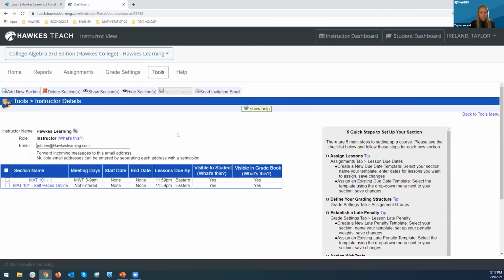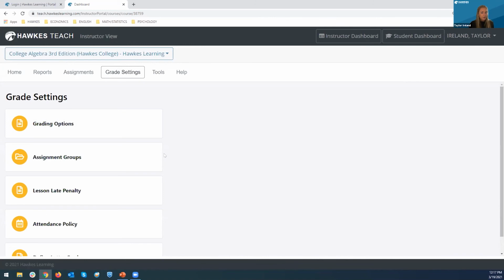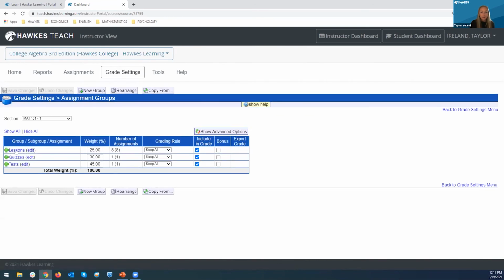So I'll undo changes. Now, after you get a section set up, you'll want to enter in your grade settings. And again, kind of why I'm coming to show grade settings, it seems kind of basic and not in the meat of customizing those assignments. But I do think it's important to mention that when you are creating anything through Hawks, we're going to automatically set you up with lessons, quizzes, and tests.